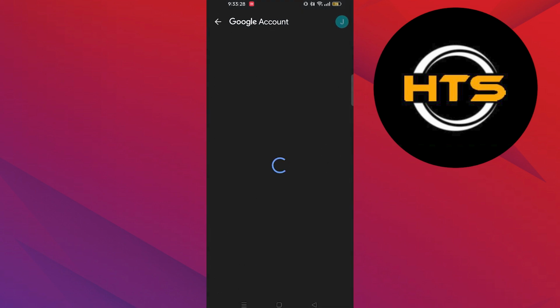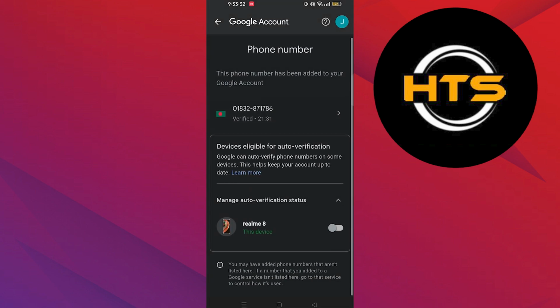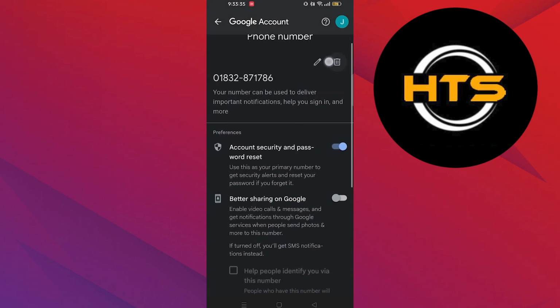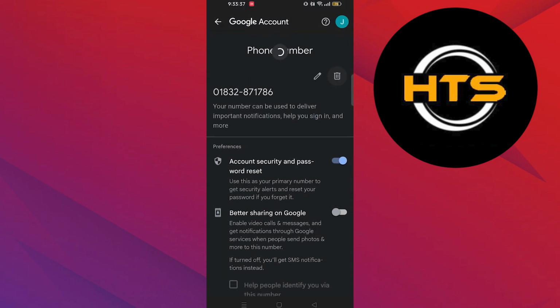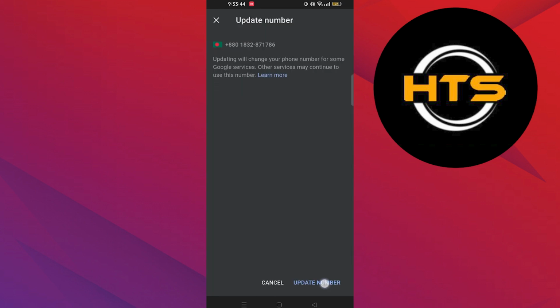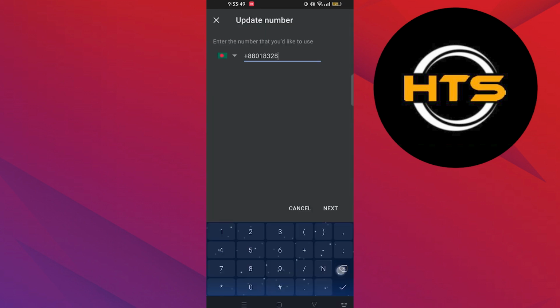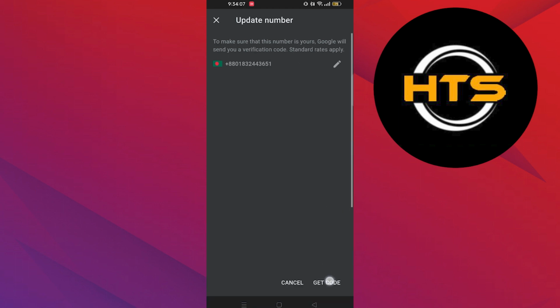On scrolling down, you'll find your phone number. Tap to open it. You can tap on Delete icon to delete it or tap on Pen icon to edit it. Now select Update Number from your bottom right. Now enter your new number. Tap on Next. Then select Get Code.